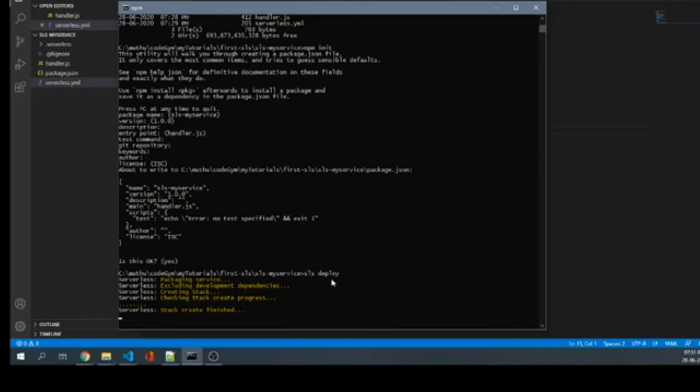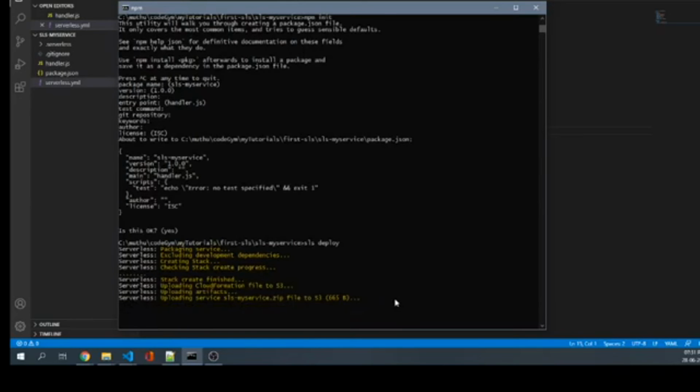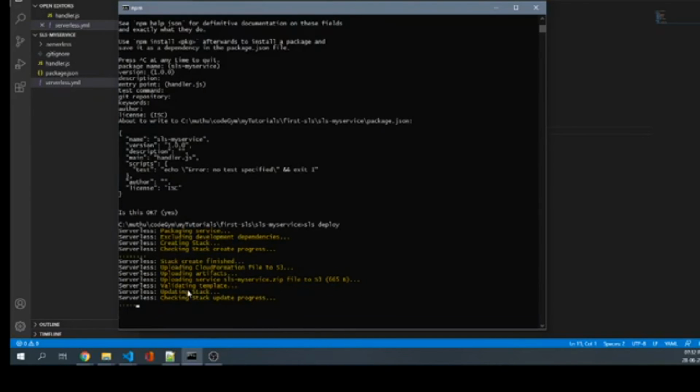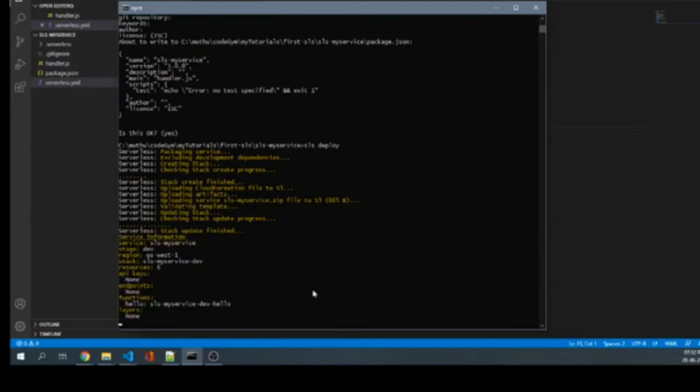So here what you are seeing is it is uploading the CloudFormation file to S3, and it is also uploading the SLS myservice.zip file to S3, and it is validating the template, and it is updating the stack, and then it deploys. So what we achieve from this is we do not need to log into the console every time and do the work manually by creating the API gateways and lambdas and mapping them. Instead, we can use this framework to create the project and maintain it from here.